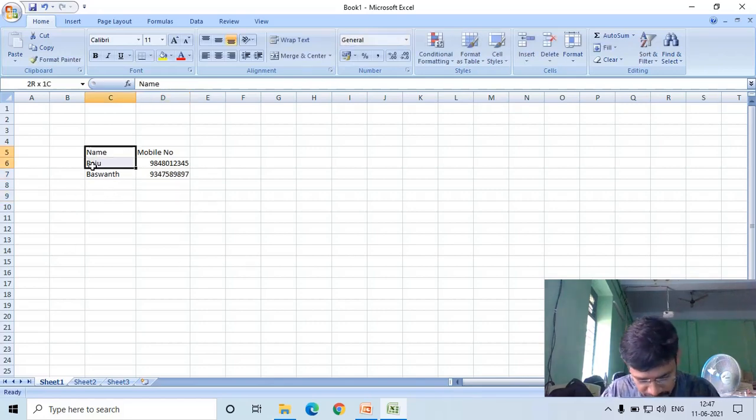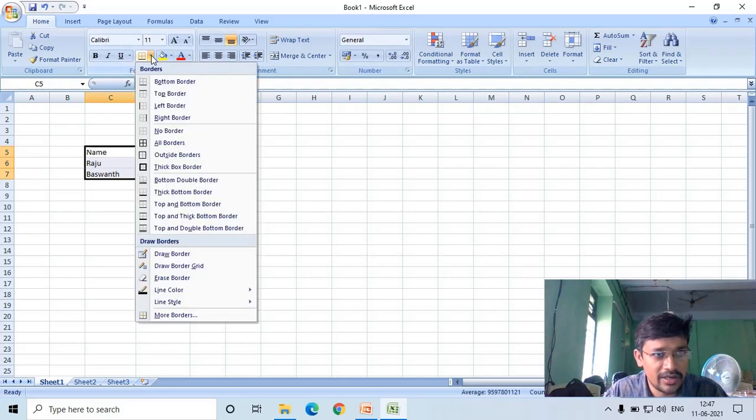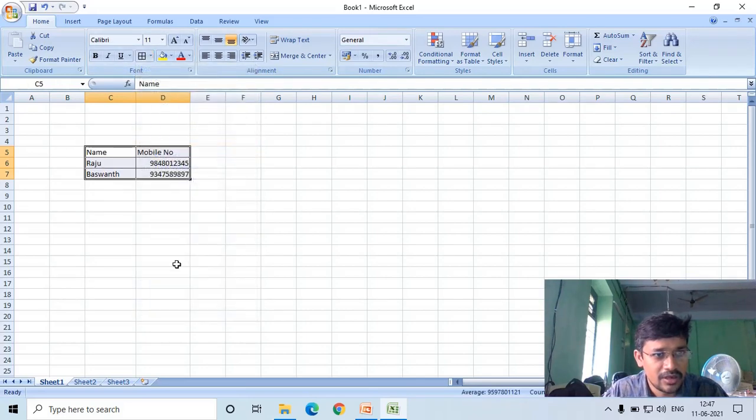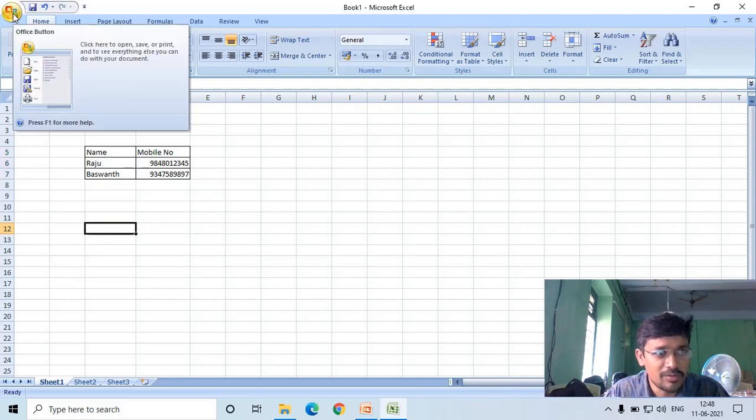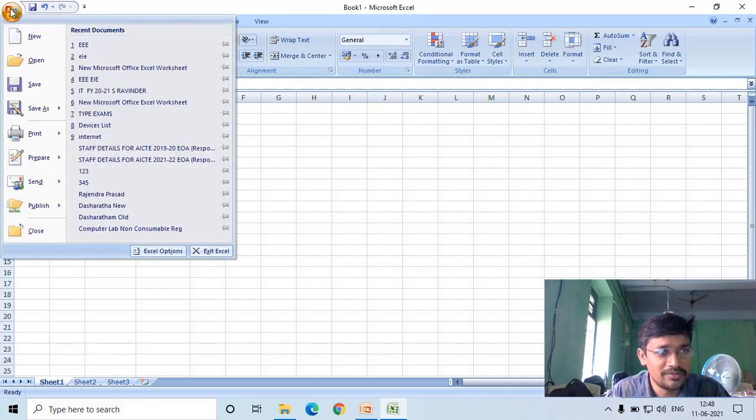Type the data. After typing the data, to store this information or Excel file in your computer, click on Office button. This top left corner of this window you will find the Office button. Click on this Office button. It displays list of options. In this, click on Save button.